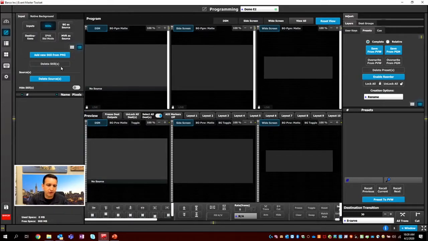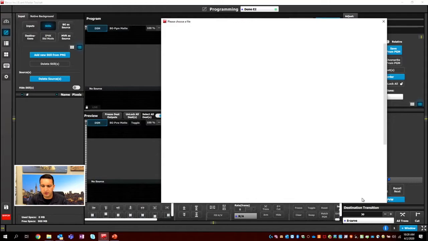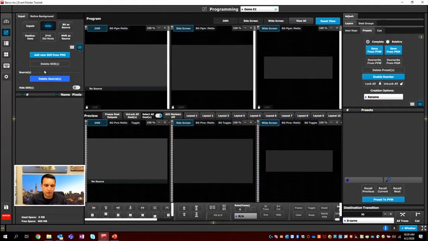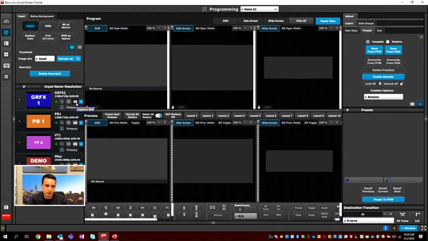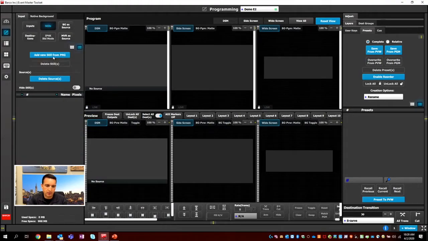You could take in stills, so I can add a new still from a PNG locally, or this is where I would see the list of stills that I captured from, let's say, my camera. So I'll go back into my stills, and I took a still from my camera. Here it is, 1920 by 1080. It is a progressive frame, even though it was interlaced. It basically takes a photo of whatever the input was at the time. All right, so there's my still.